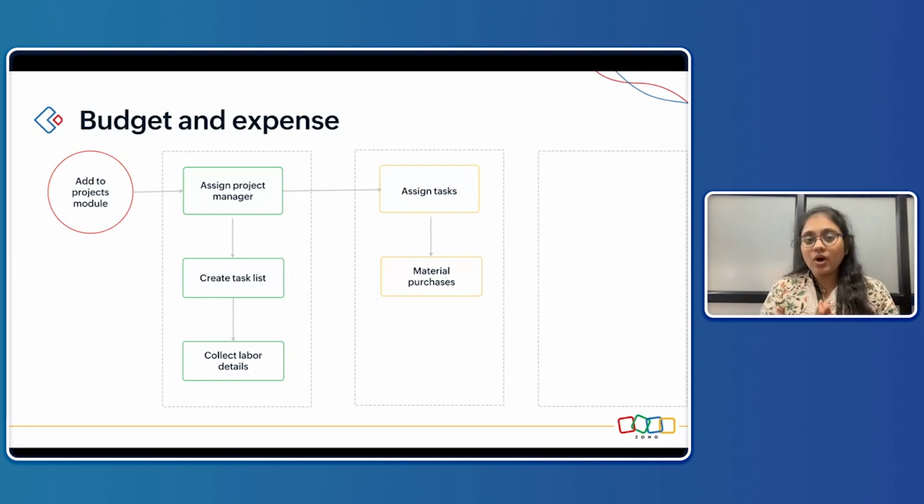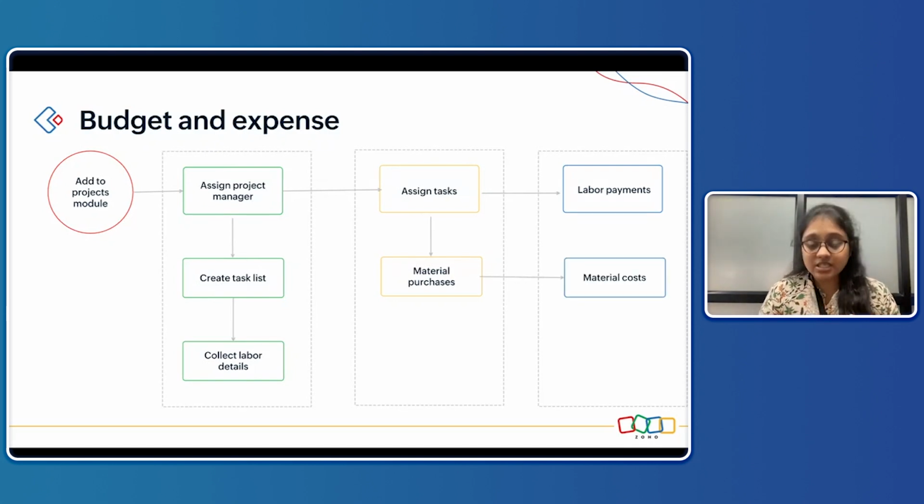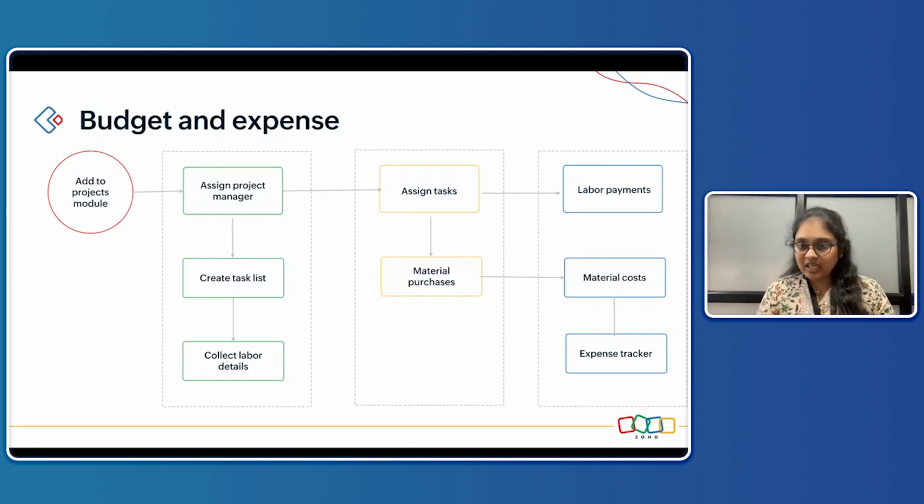And the last module is going to be budget and expense. Once the task is assigned and the materials are purchased, the project manager has to keep track of the cost of the labor payments made and the cost of the materials that have been purchased against a particular project. All these things should be noted somewhere in order to keep track of the expenses made, and whether the project is going over budget or under budget. This will be done in this particular module, budget and expense tracker. So I think I have set a clear idea about what we can expect in the live demo.